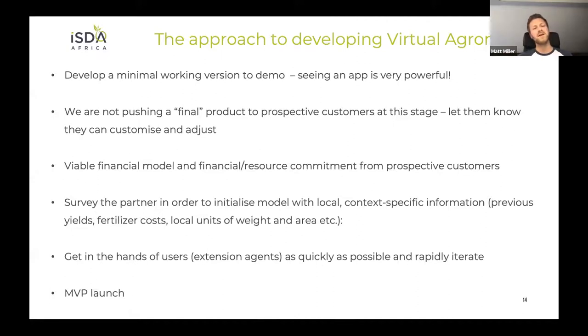Once we've got buy-in from that stage, we then go to survey the partner. So we need to initialize the model with the local information. So this is surveying the agronomists and the extension agents for information on yield, fertilizer costs, localized in terms of measurements of weight and area, et cetera. And then once we've done that, again, we want to get it in the hands of extension agents as quickly as possible. So we want to get feedback on this.